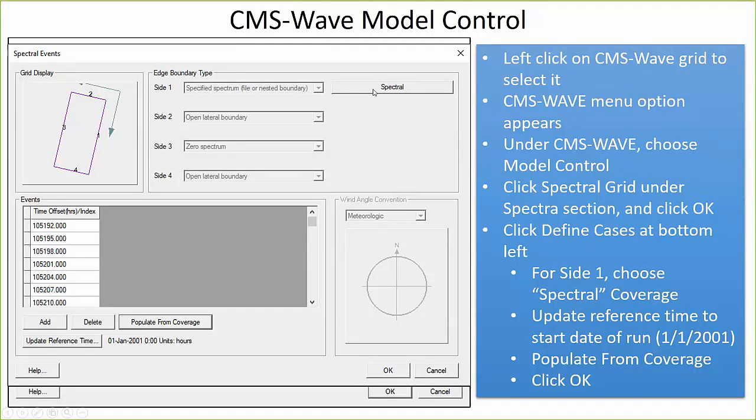So if we choose this box next to side 1, it gives us a chance to tell it what spectral coverage is going to be used for that. So we go and choose the spectral coverage that we have assigned and hit OK, and that comes back here. The next thing is we need to make sure what time frame we're going to be running.